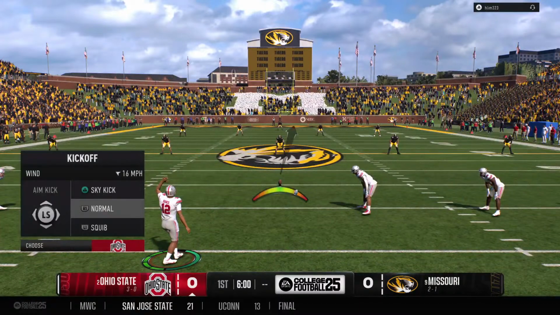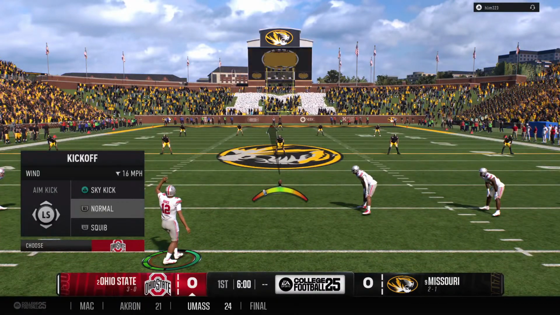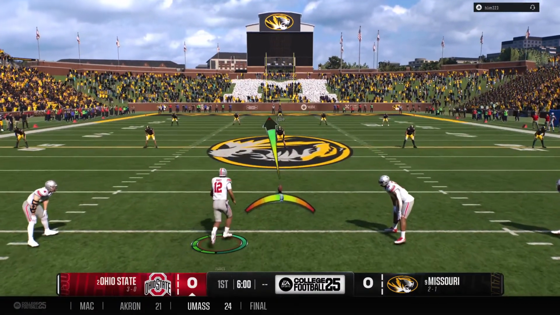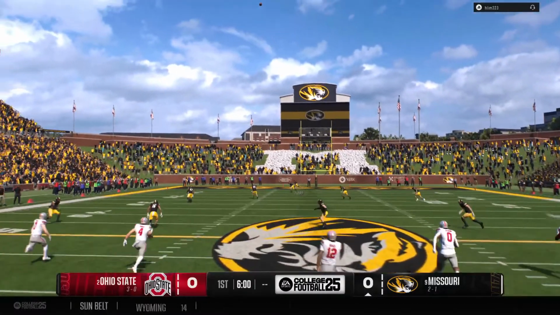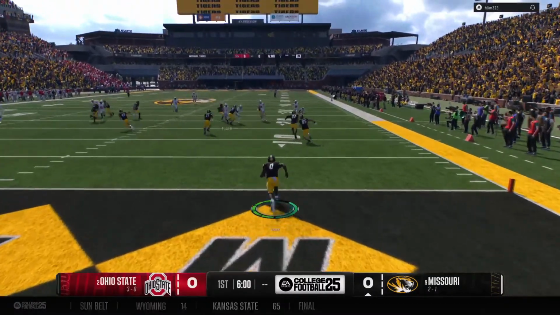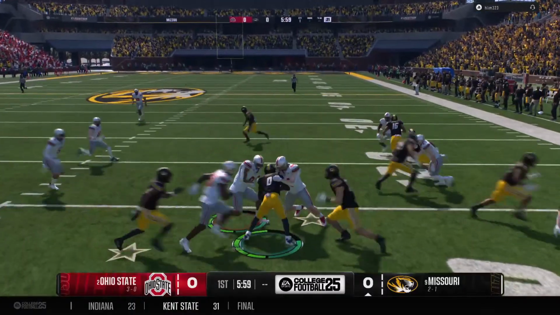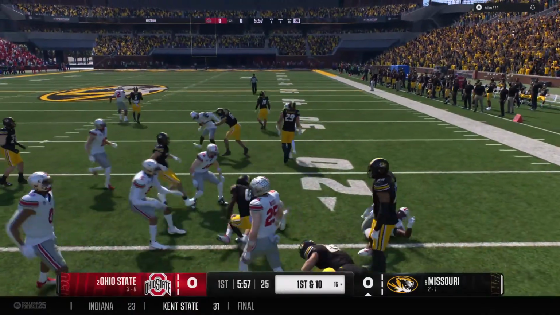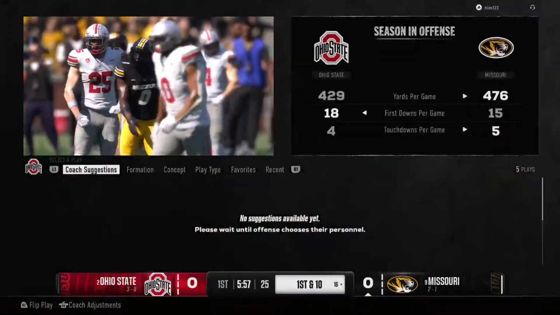Buckeyes will kick this deep to get us going. Fielded near the end line. He's going to come out with it. Makes it to the 16. That's good coverage there.